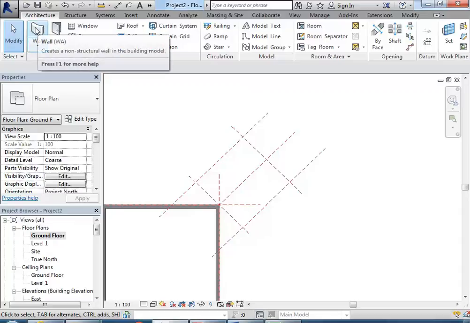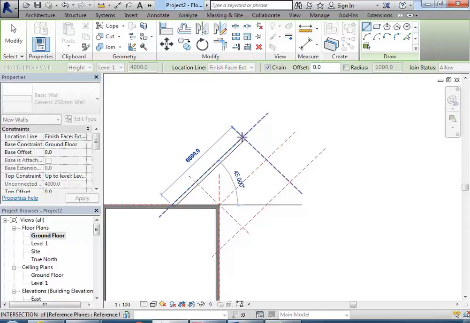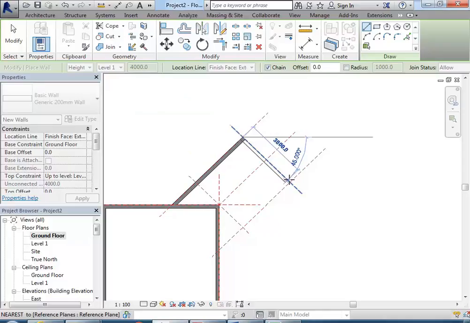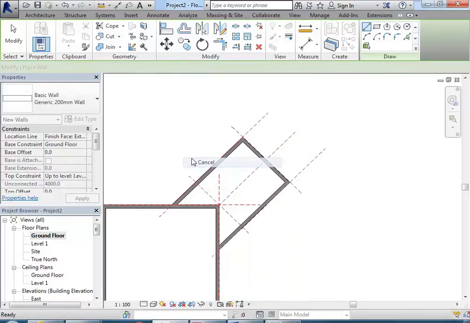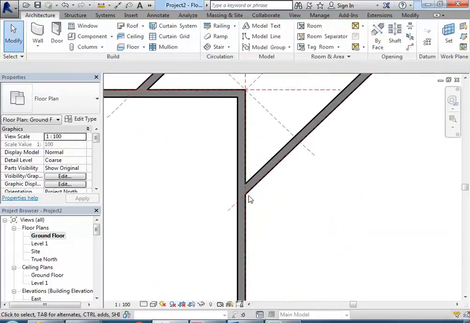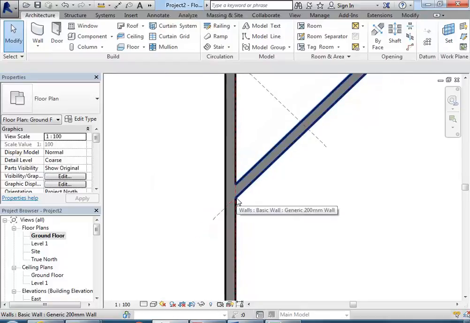Now back to the wall tool, and I will start by clicking on the intersection between that reference plane and the wall, and then go up and to the right to the corner, and then just trace around those intersection points to get those three walls. Okay, so zooming in, you can see they trace or follow exactly those reference planes.